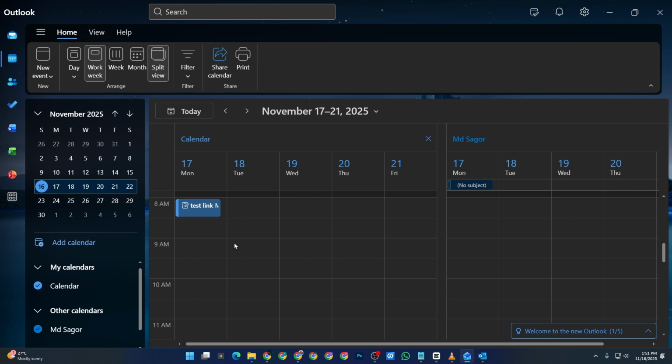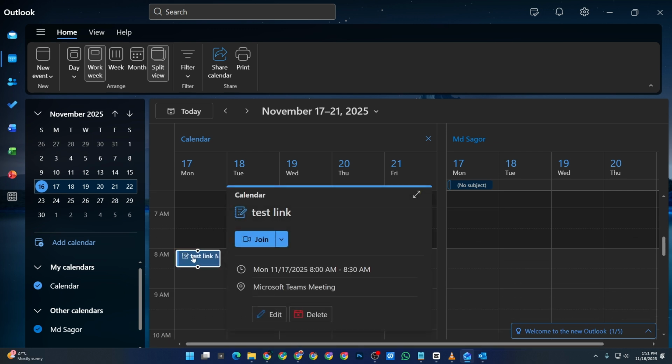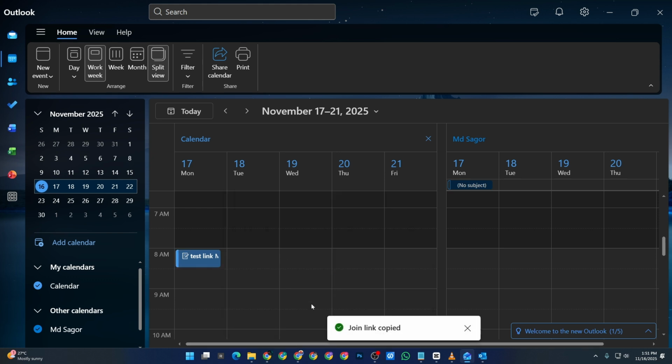When your calendar opens, find the event you want to share. Open that event and look for the Join button. You'll see a small arrow next to it. Click on the arrow and choose the option to Copy Link. This link is what people will use to add the event to their own calendars.